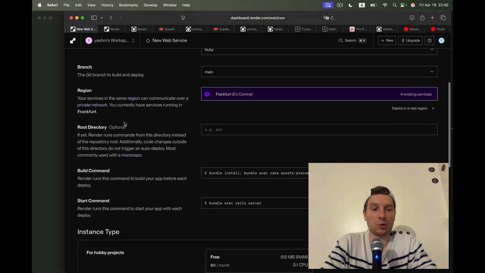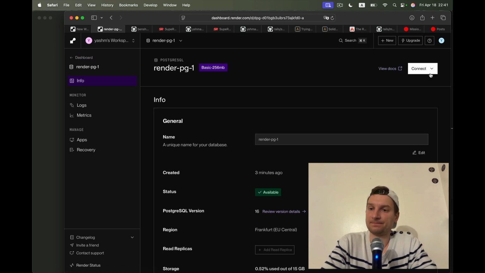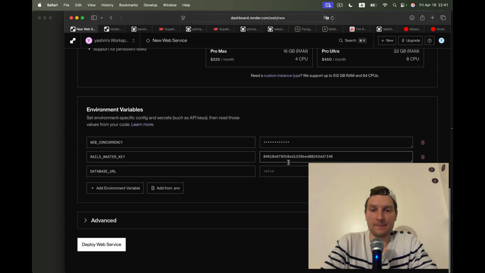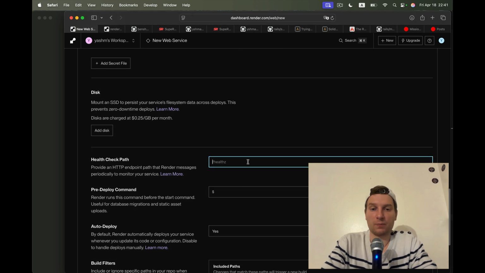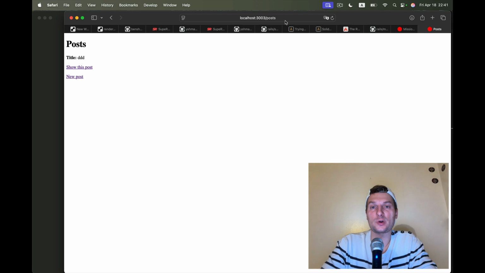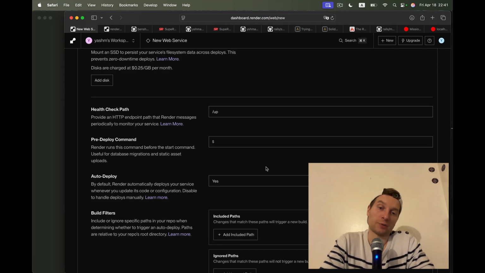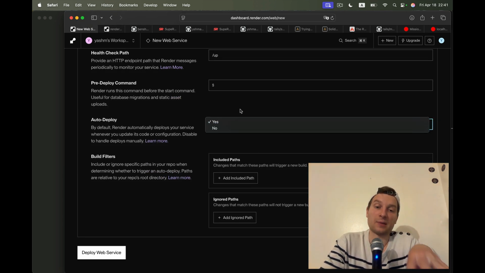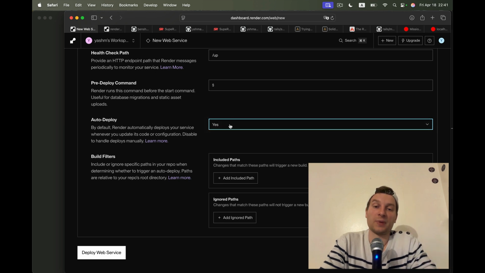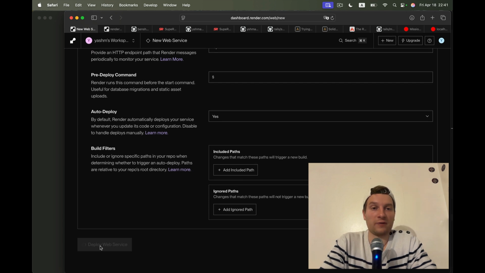And in the meantime, let's go and have a look at our Postgres. I need to copy the database URL once again. Okay. So here's the Postgres URL. Advanced. So the health check path is /up. In new Rails applications, if you go to /up, you see there's a green screen. So it's a default health check path that exists in Rails 8. Auto deploy, so whenever you have a new change pushed to the main branch in GitHub, it's going to automatically deploy the latest updates. And I think we're all good. We can go and deploy the web service.